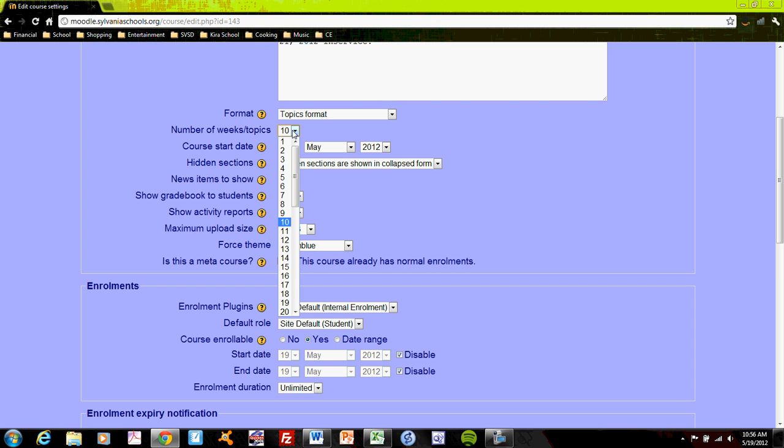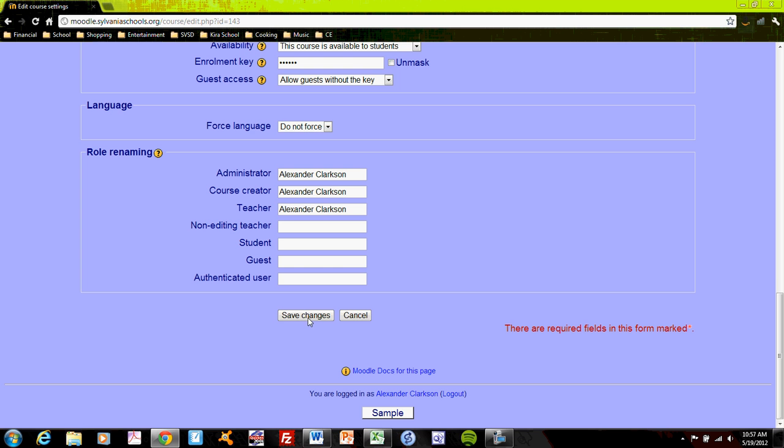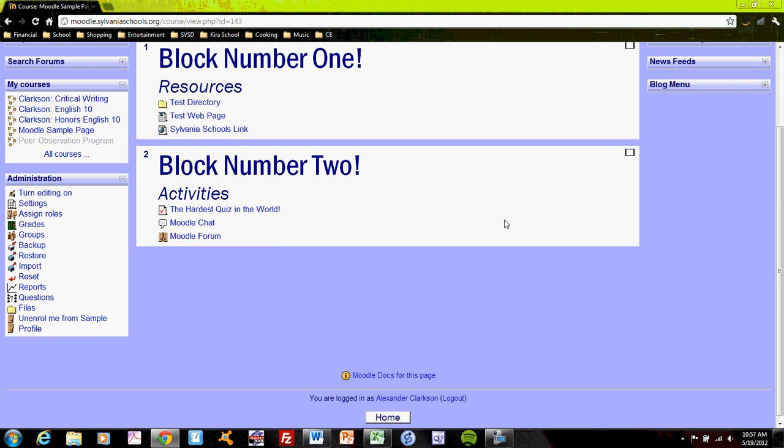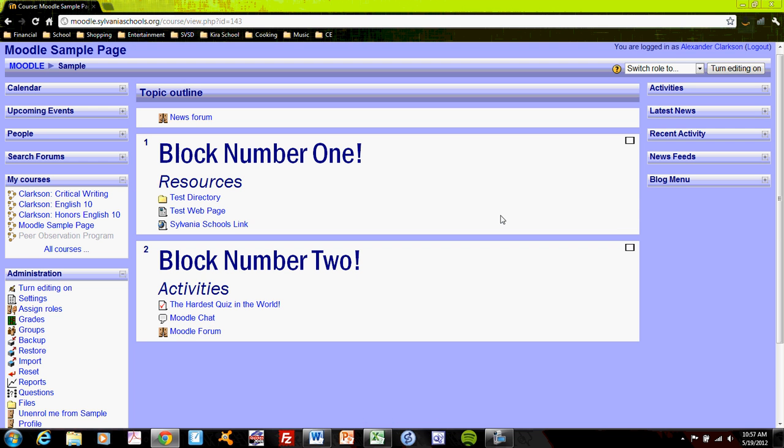I can create the number of weeks or topics as I like. And right now, I'm only using two. So I might drop that down to two and look at the benefit of that. I save my changes. And you can see that now only two blocks appear. I like to keep my blocks down to the number that I'm actually using, so there are no empty blocks to muddle the page and make it difficult for me to understand what's going on as a student or as a designer.